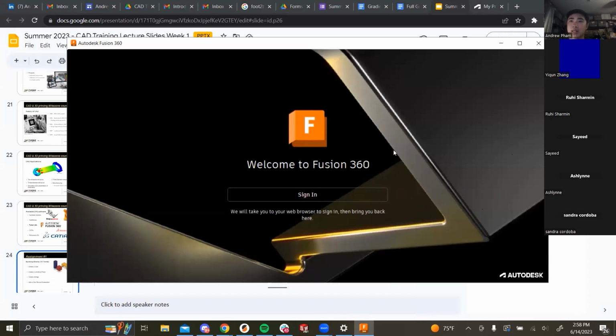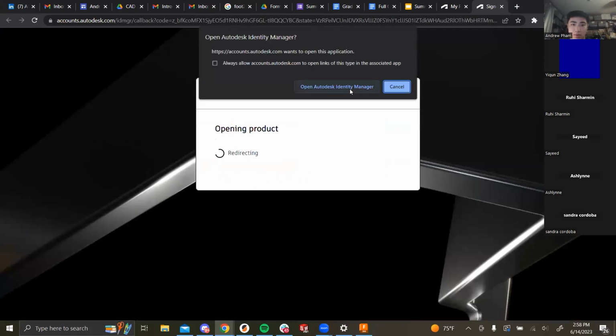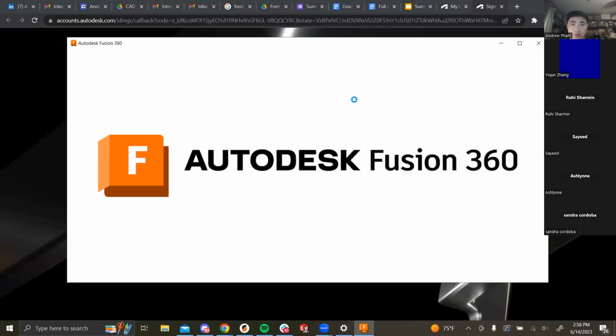So for everyone who has had the installer running, it will open to this page, at least it should, and it'll ask you to sign in. So you want to sign in with that Autodesk account that we just made a while back. So for me, it'll open up, this is me, so just want to click through and it should open up for you.